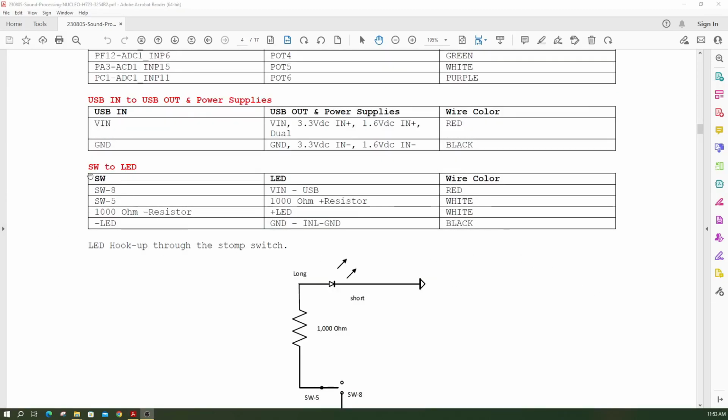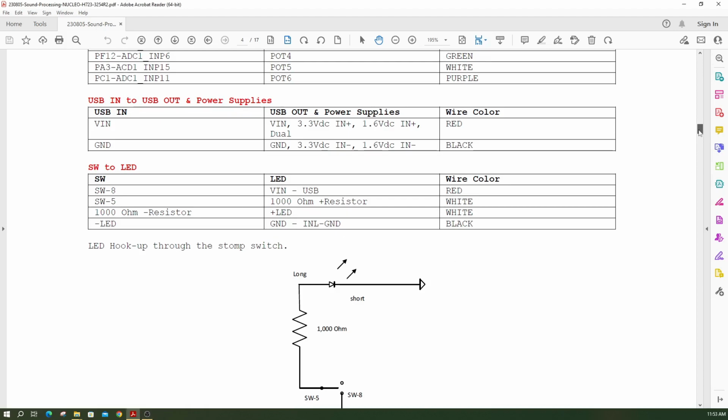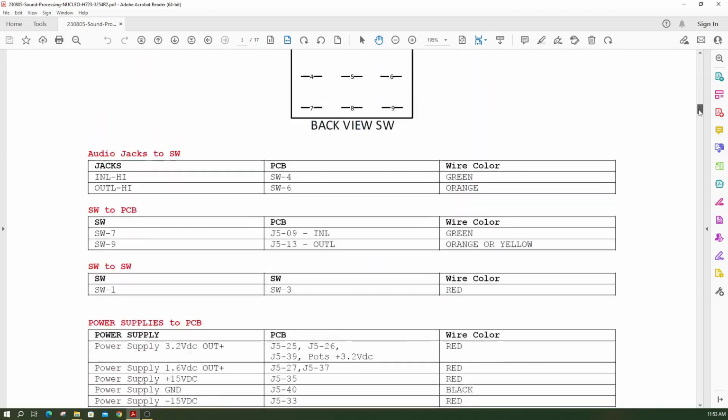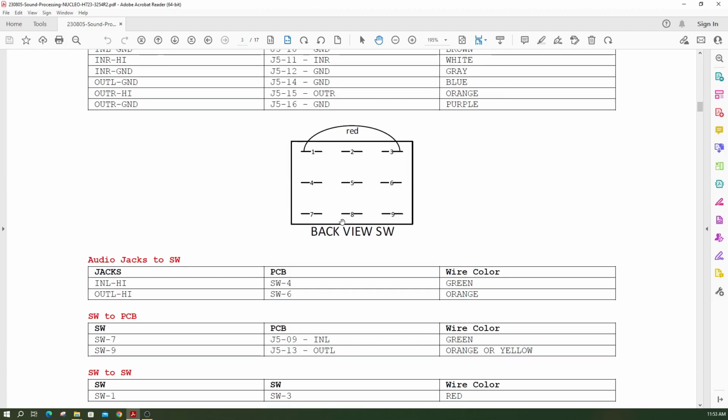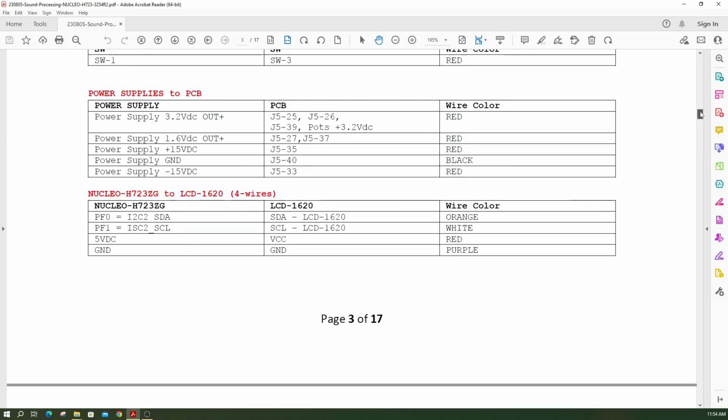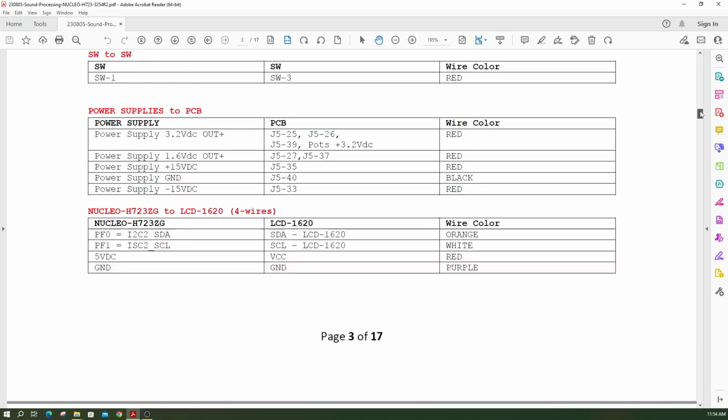So the next set of connections is the switch to the LED. So this switch, I believe I had a picture of it up here. Okay, this switch, this is a back view of the switch. So I number it 1, 2, 3, 4, 5, 6, 7, 8, 9. So this is the stomp switch, the back of it. So I call this SW1, SW2, SW3, and so forth, in my numbering system here.